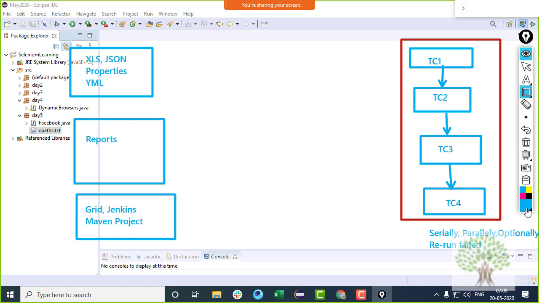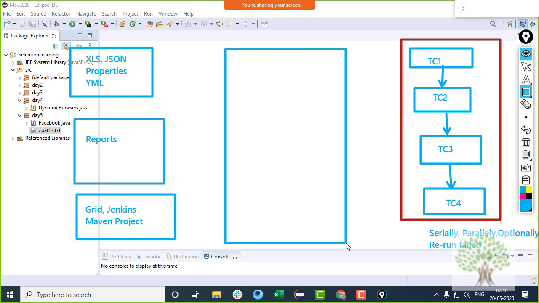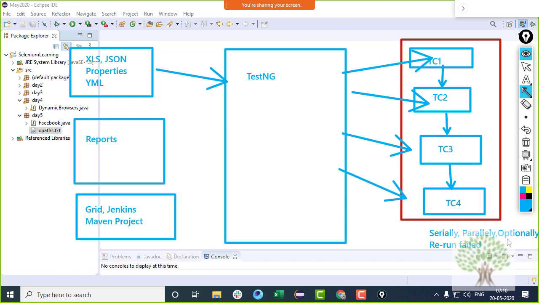So what we do is come up with a centralized controller in between, and that's what we are going to learn today. We are going to learn about TestNG. TestNG is a controller. It reads the data, it calls the test cases, it can help you optionally run the test cases or rerun failed test cases, and serially or parallelly execute the test cases. It can help you generate the reports and integrate with different other tools. So it's a very important tool.